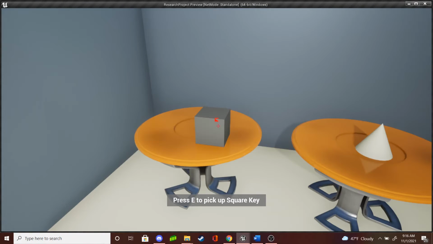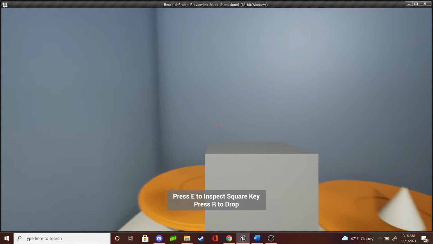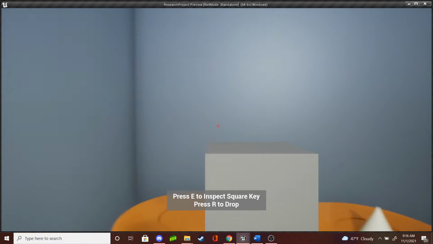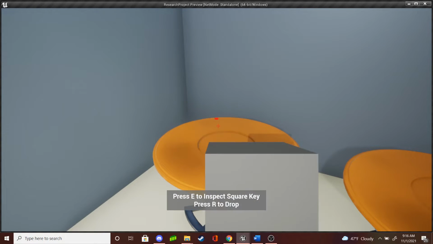So the first process I want to go over is whenever you pick up an item, it says you can press E to inspect the square key or press R to drop it. Dropping it has physics and it will roll.